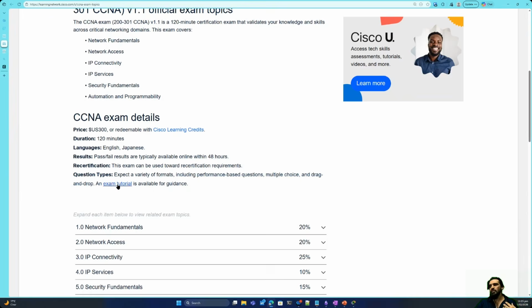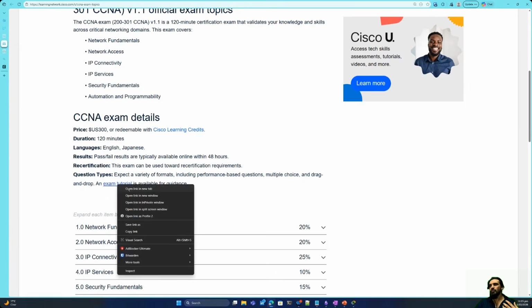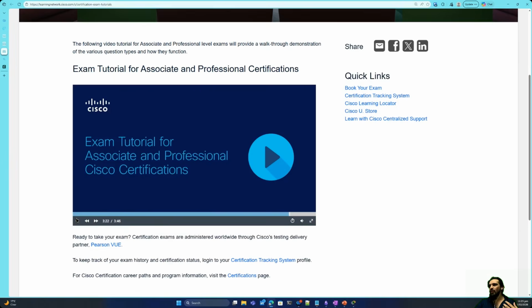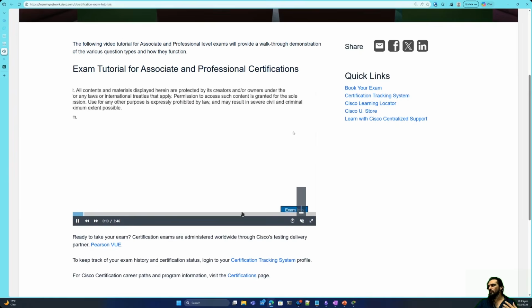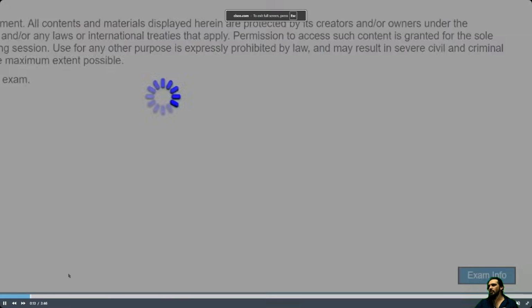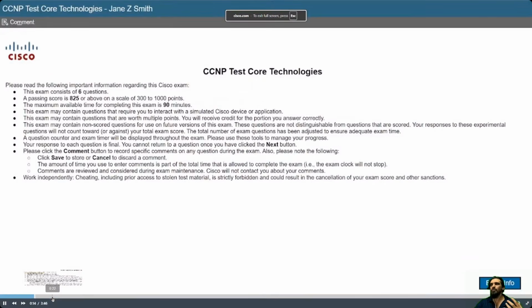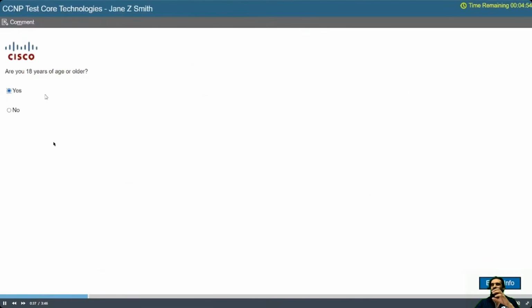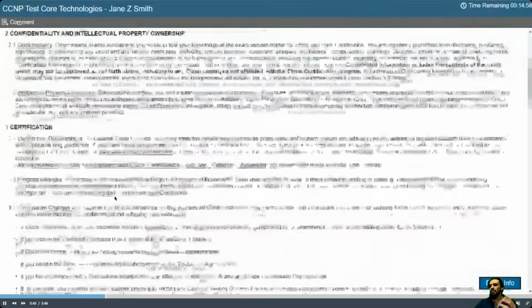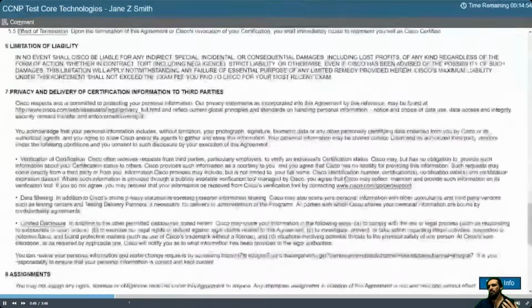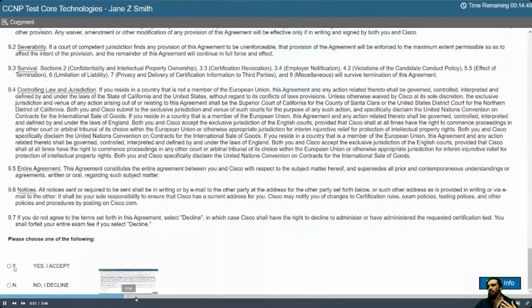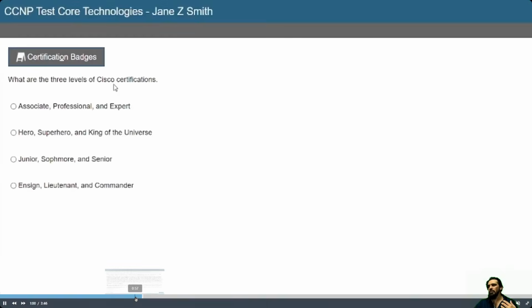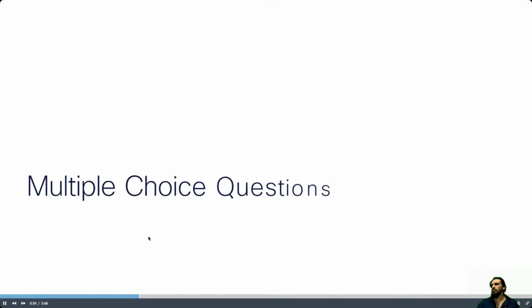Okay, we have an exam tutorial here that would quickly show you exactly how the exams look. This is very quick. I will give you the link to go through it yourself. I just want to quickly show you how it looks exactly when you sit for the exam. There's an agreement that you go through, you read the policies, and then you accept the agreement, and then this is an example of a multiple choice question that would appear in front of you.